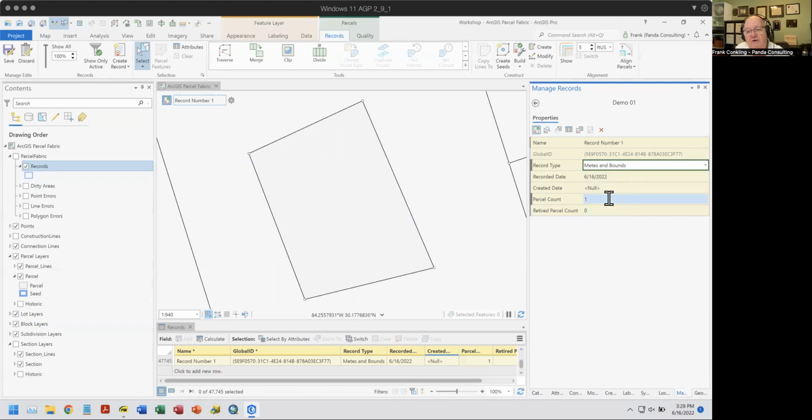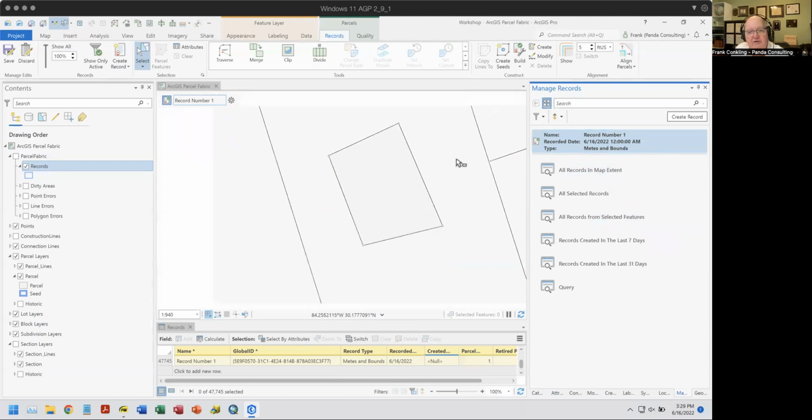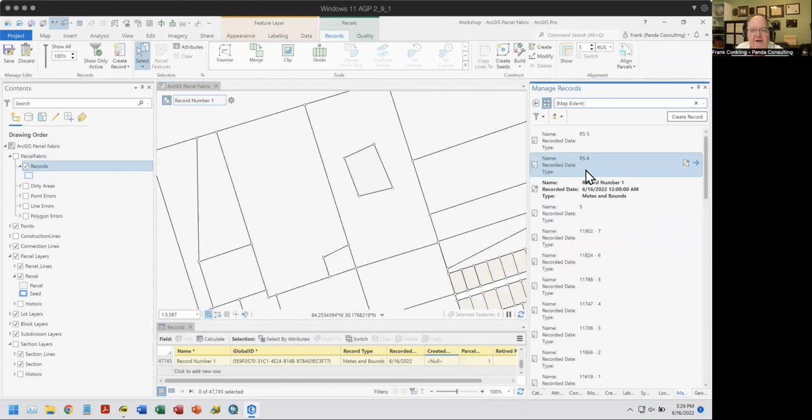Now, interesting, one of the things it created was how many parcels are part of this record, and it keeps track of that. The number of polygons associated with this one record, it will keep track of for me. All right, let's look at these manage panes and see what else we can do with this. I can say, show me all of the records that are inside my current display.